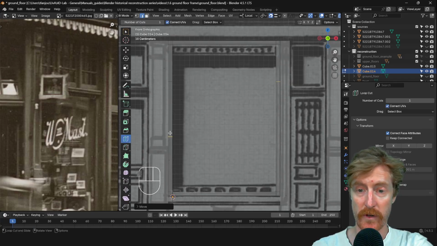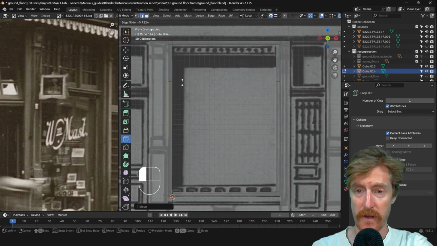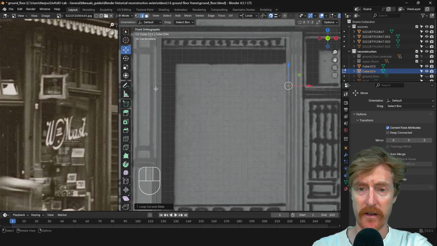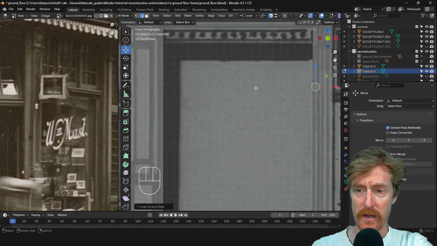I get the loop cut tool again, click and drag. Yeah, I have to sort of estimate this, click and drag. Now the edge snapping tool is on. Okay, so now we have this one. Maybe I can make this bar a little bit thicker.